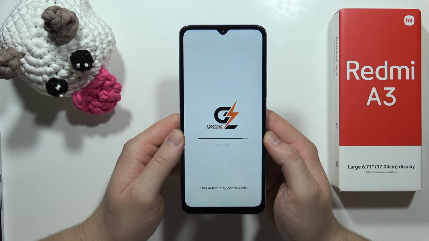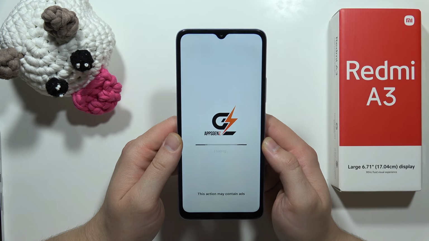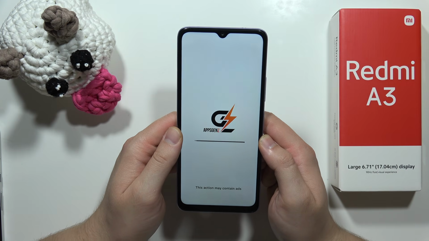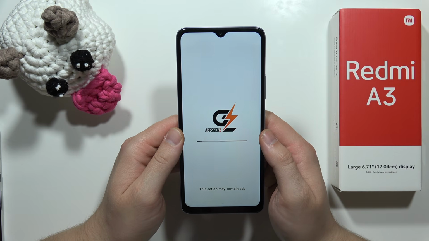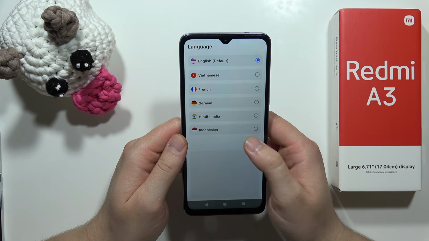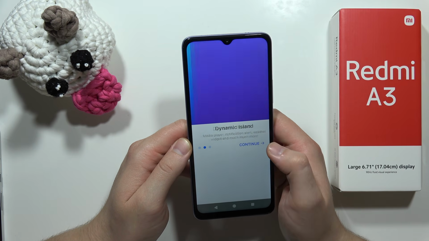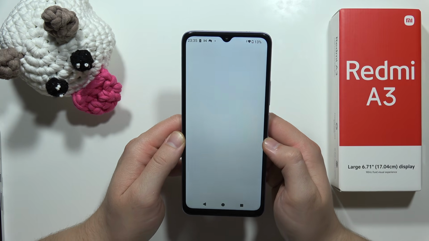And we'll have to accept some permissions and set this launcher as default one to get all of these themes of the iPad or iPhone devices. Now select your language and click save. From this you have to just click continue 2 times and click start.